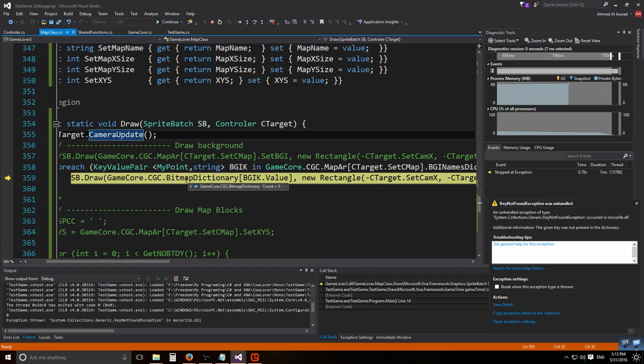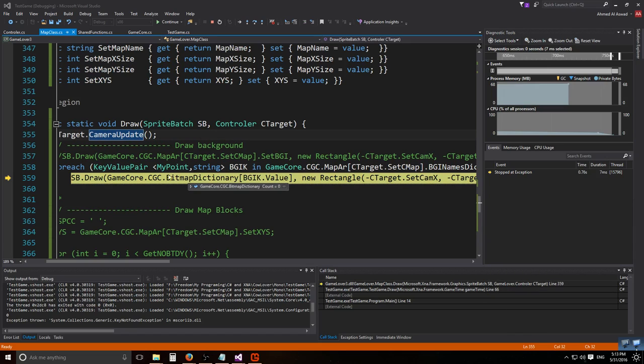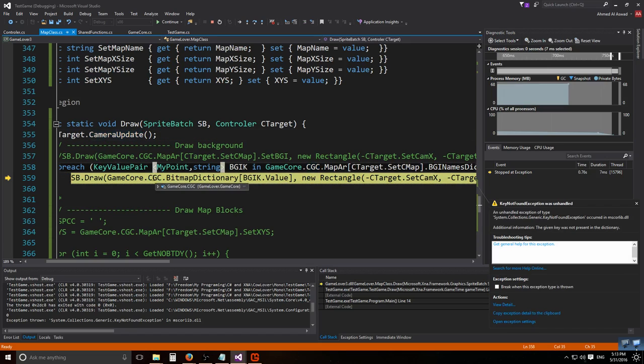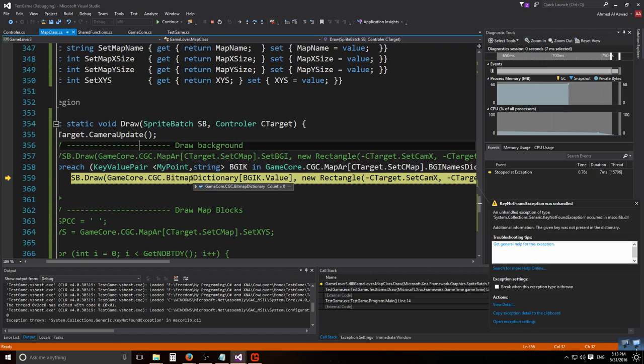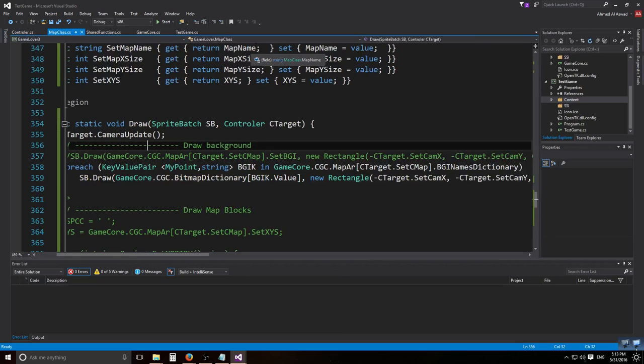BGI bitmap dictionary. Oh, Jesus. This is a string, right? Yeah, we didn't load. And besides, give me a second. There's a lot of crap in here. Why do I have a dictionary for Texture2D in here? Shouldn't I use the content instead?